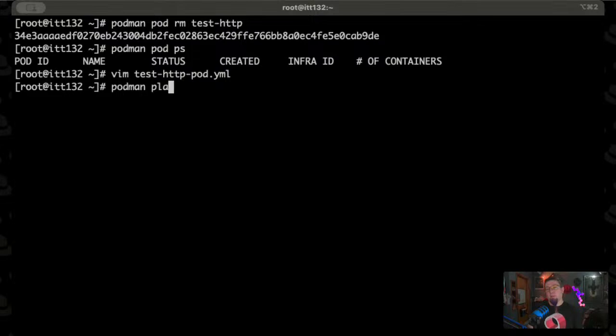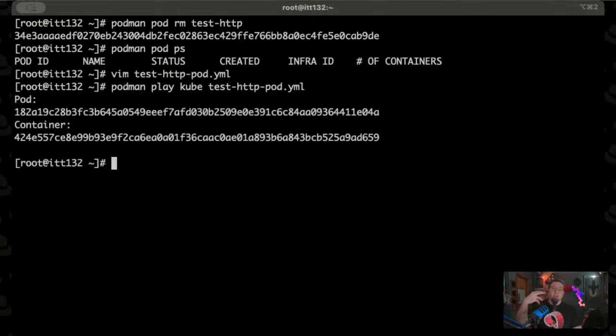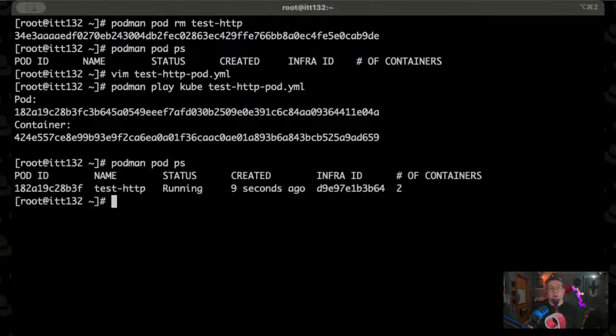If I do a podman play kube and point it to this file, it's going to read in that YAML and redeploy my pod using that YAML definition. If I do a podman pod ps, now we've got test HTTP back. It's already up and running. I think there are commands you can use that'll tell it to define it without running it, but that's not what I did in this case.